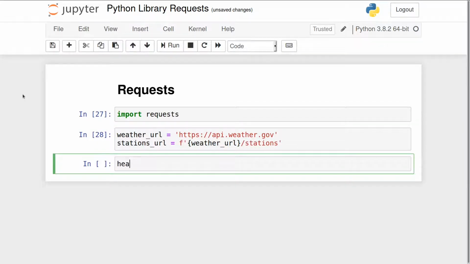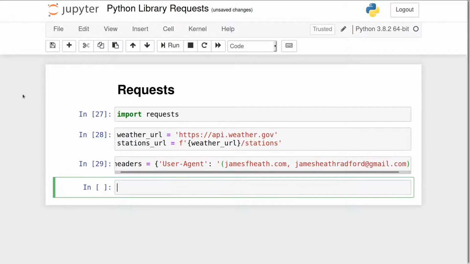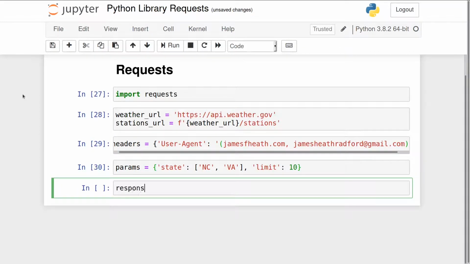The header is going to contain a user agent used to identify who is making the request. The API currently doesn't have any authentication requirements. For the parameters, we're going to ask for up to 10 weather stations in either North Carolina or Virginia. We just need to pass all of this to our GET request.